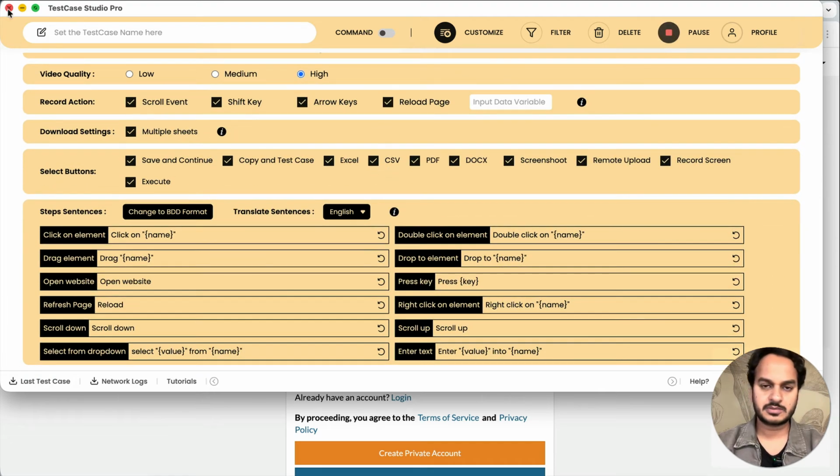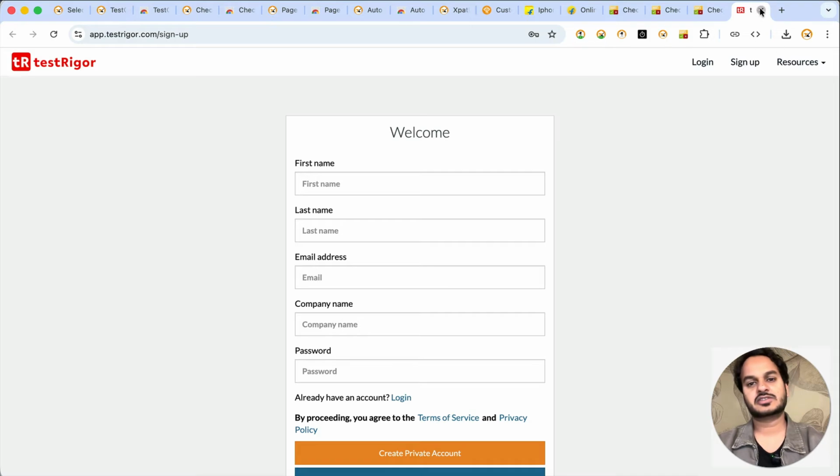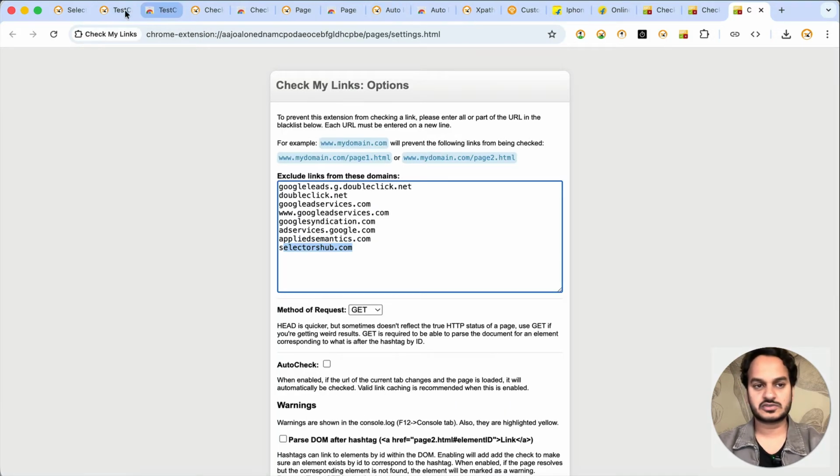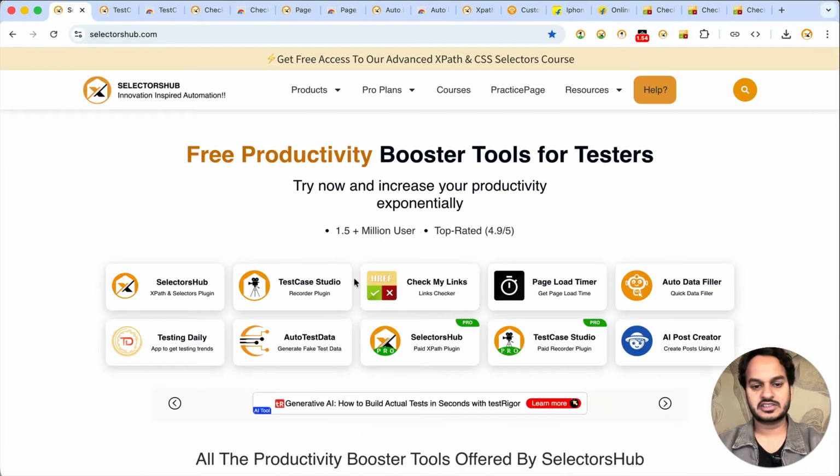So if you are really looking for business, or if you are really looking for more advanced features, then in that case you can check out the Test Case Studio Pro version. You will find all the details here.